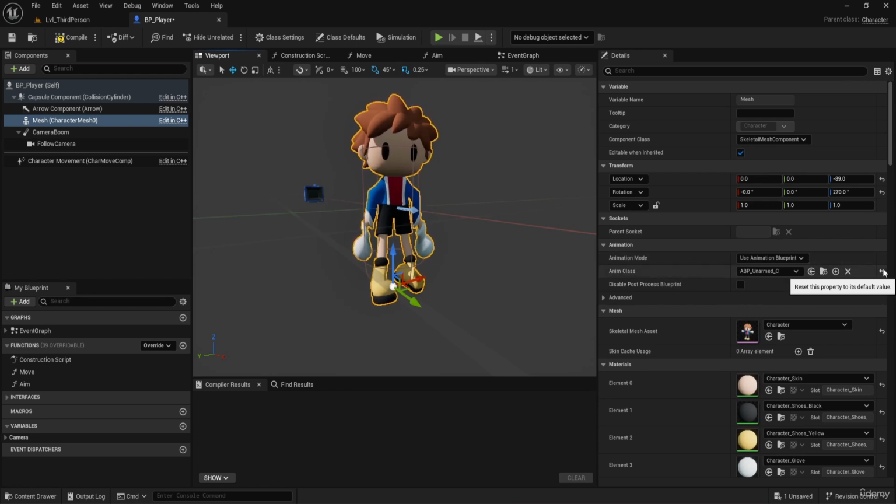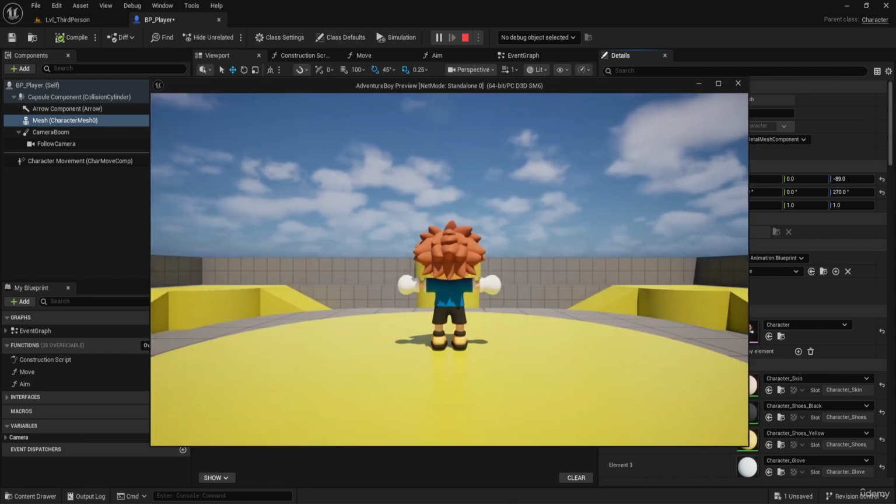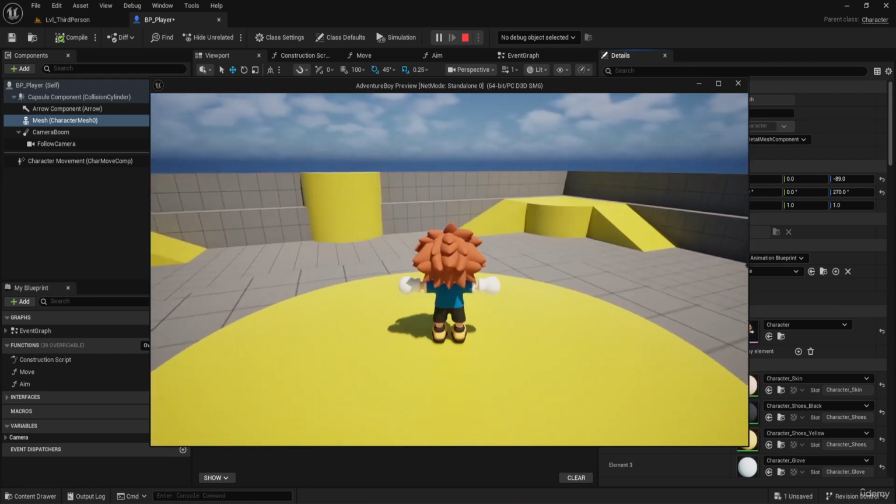So just to fix this, you can click on this arrow, which basically resets any setting. So when you click that and then press compile, he'll go back to his basic look and pose. And now we can press play, and we'll see the character in the game.